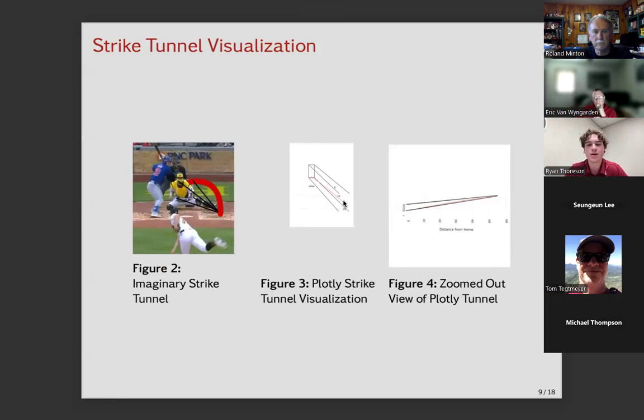So the red line right here, I just picked a Jhoan Duran 104-mile-an-hour fastball just for fun. We can see it staying in the tunnel that whole way, all the way to the strike zone. And then Figure 4 is just a zoomed out view from release all the way to the strike zone. You can see how that tunnel expands over time.